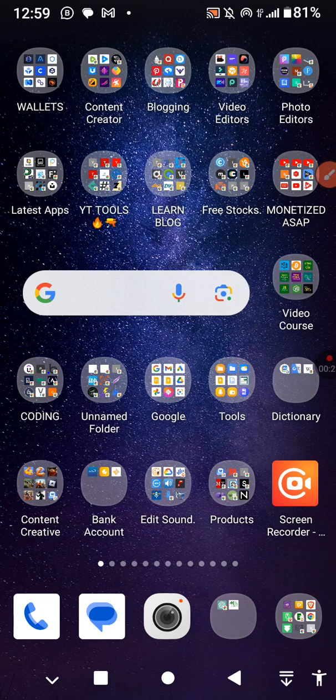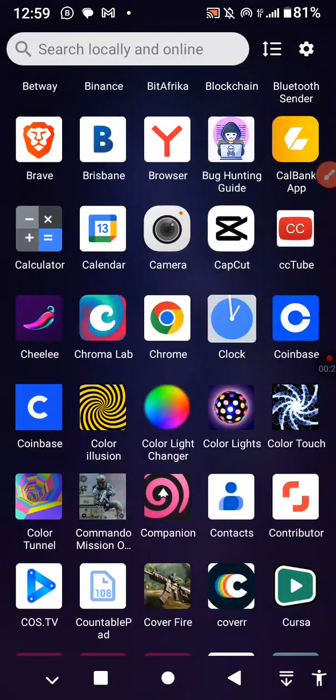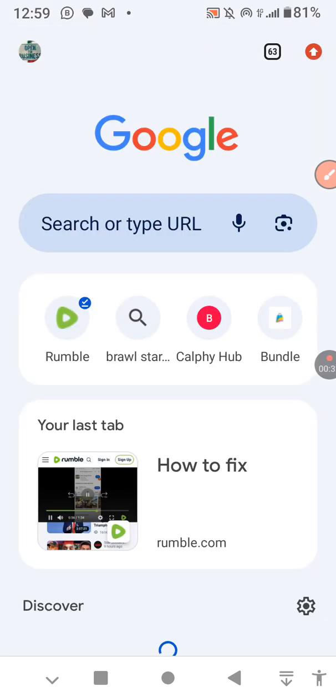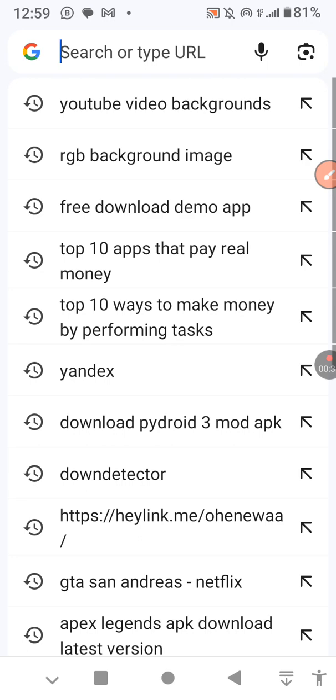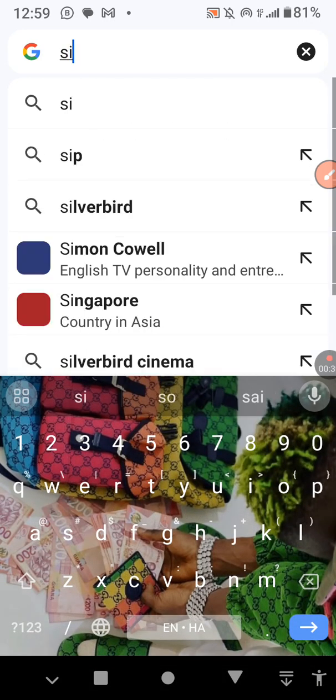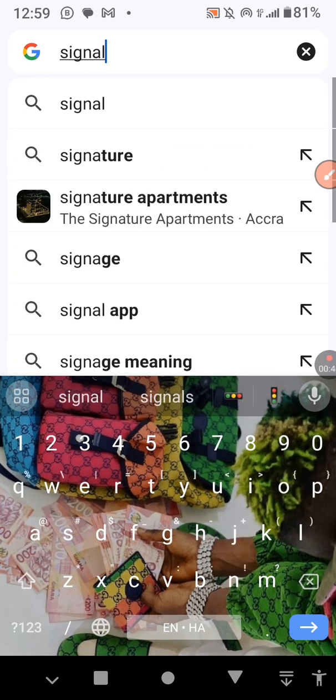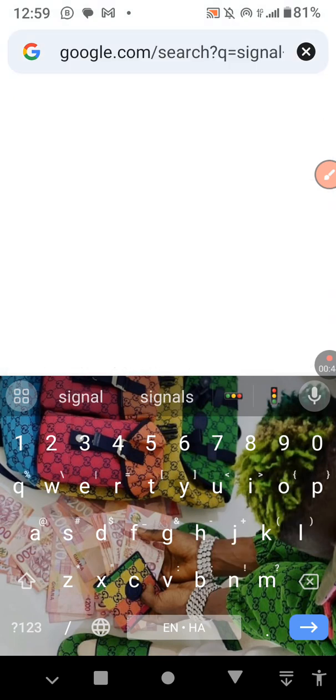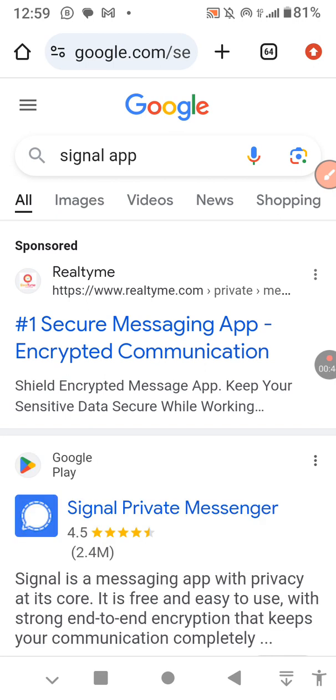So first of all, you have to go to your phone menu, then you go to Google Chrome. When you tap on Google Chrome, just wait for it to load. You can use any browser that you have on your phone. So just tap on the search bar and search for Signal app. Then after that, you tap on the search or enter.